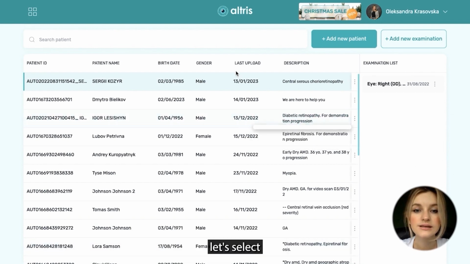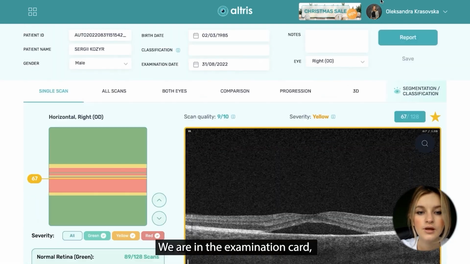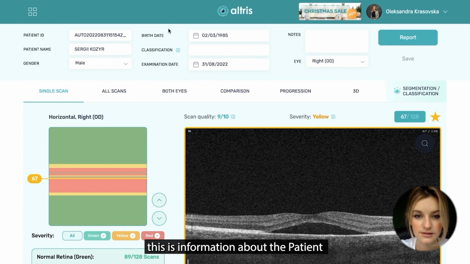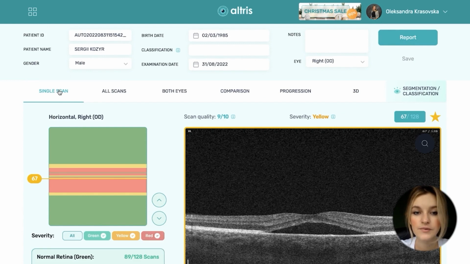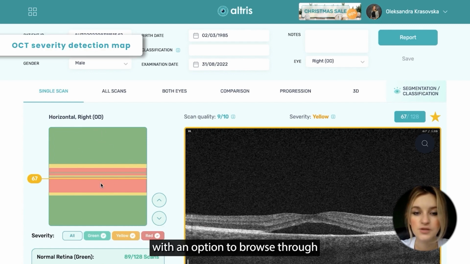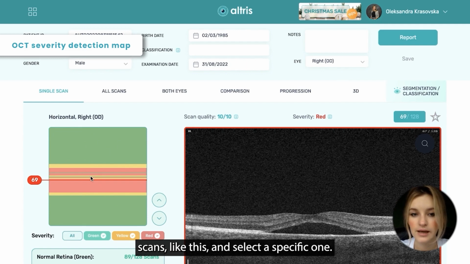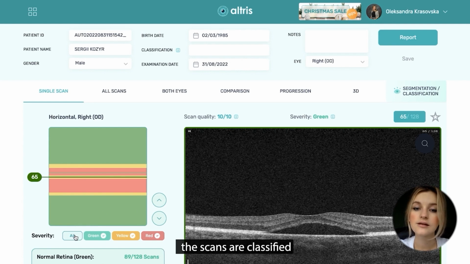Okay, let's select an examination from the examination list and see what we have there. We are in an examination card. This is information about the patient, and by default, we're in a single scan. The single scan tab consists of an OCT severity detection map with an option to browse through scans like this and select a specific one. So once an examination is uploaded, the scans are classified based on the degree of the pathology found.